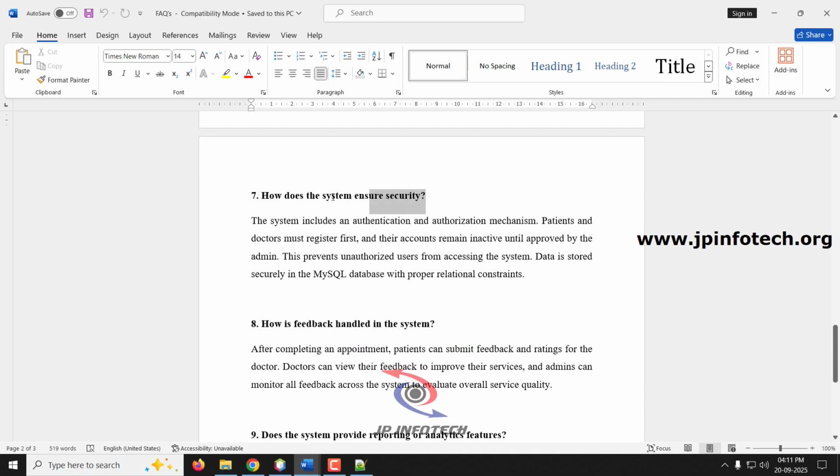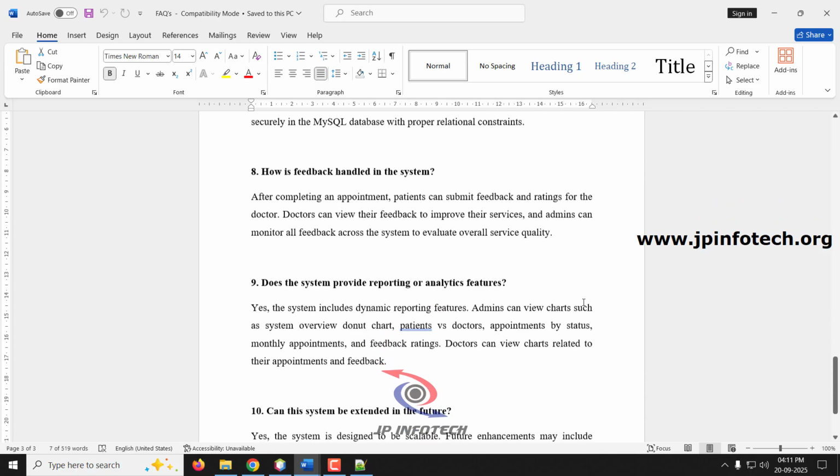Next question, how does the system ensure the security? As the system includes the authentication and authorization mechanism, this is a secure system. The patients and doctors must register. The admin will verify it and then approve it. Only then are they able to log into the system, so that unauthorized or unwanted users cannot log into the system. This makes the system more secure.